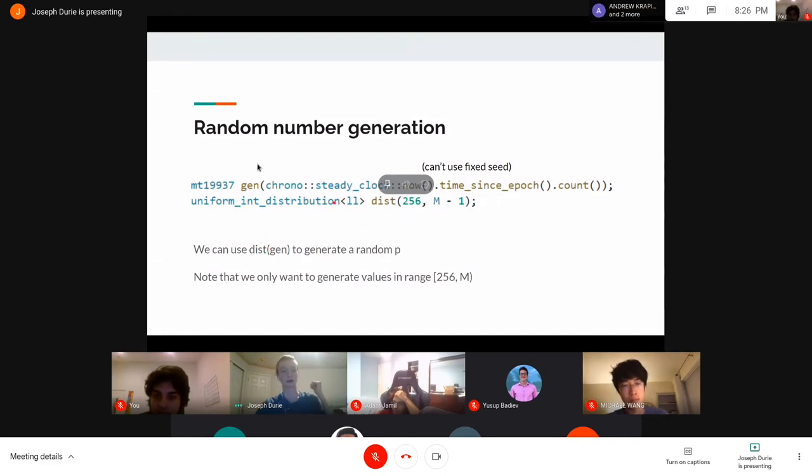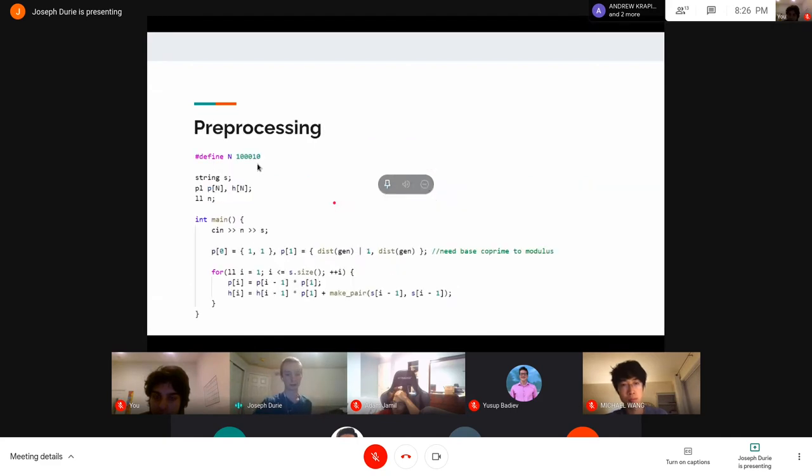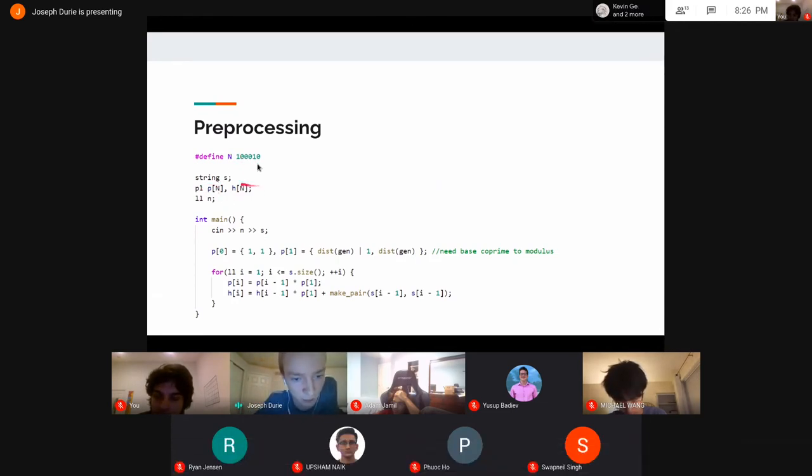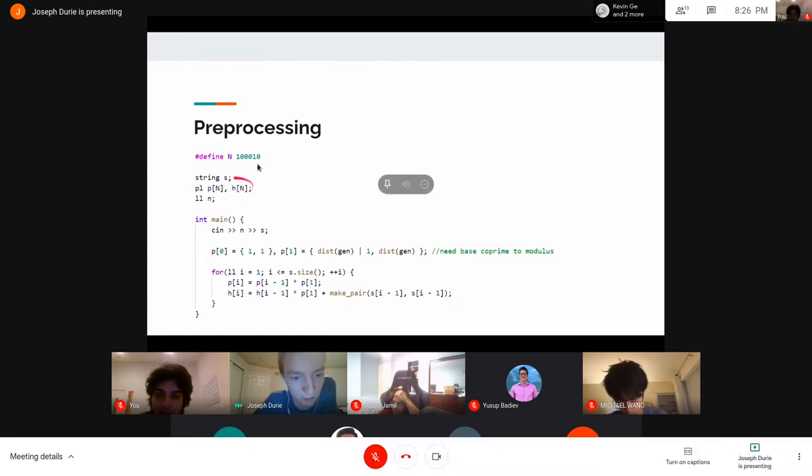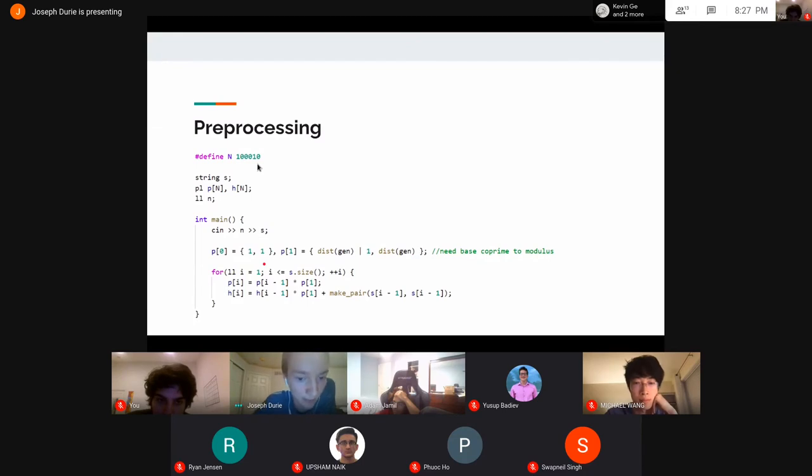Okay, so now for the biggest part of the code, we have the pre-processing. We let n be our maximum n, whatever that is. We have our p and h arrays, which are the same things we defined before. And we're just going to let n be the length of our string. Okay, so we can initialize p0 to 1, 1, right? Because p to the 0 will always be 1 in both cases. And then p1 is your actual p.